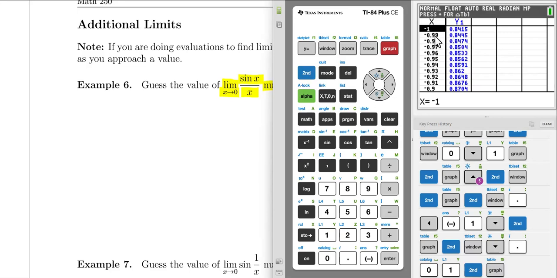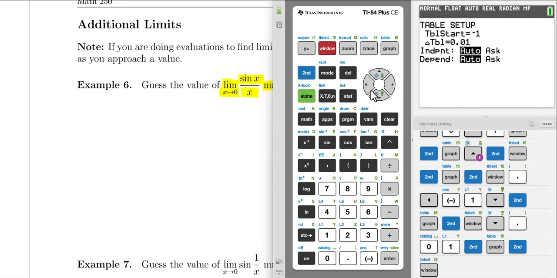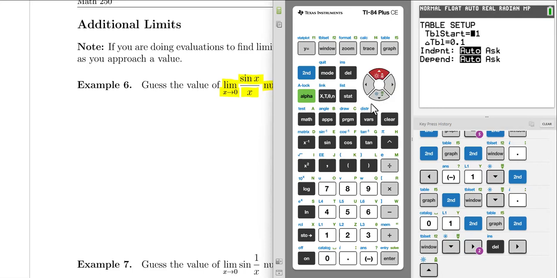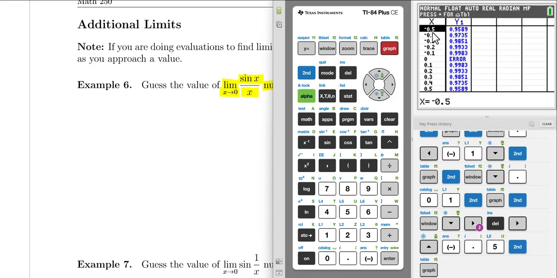All right, so now you get to see here that, okay, maybe I selected a very small interval. That's okay, I'm just going to go to second, table set, and change it to 0.1. And I'm going to tell it to start at -0.5. Alright, so now let's see what happens. So second table, there we go, I'm starting at -0.5, -0.4, keep coming down. Okay, I'm still getting an error at 0, as expected.